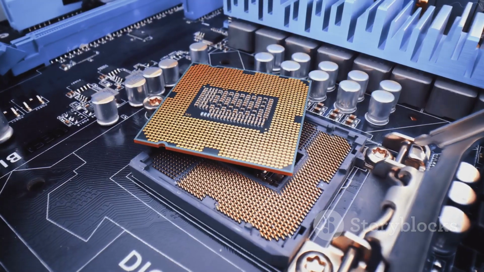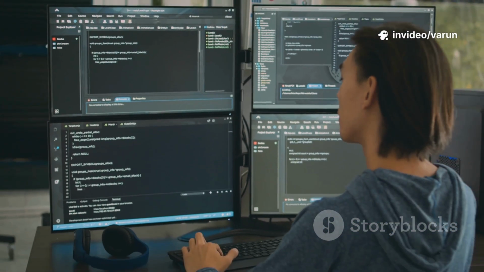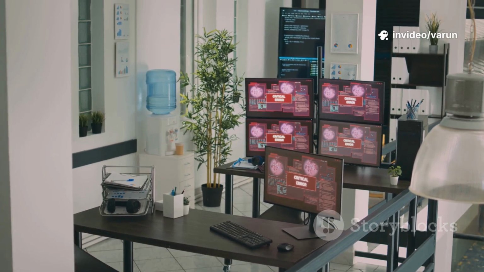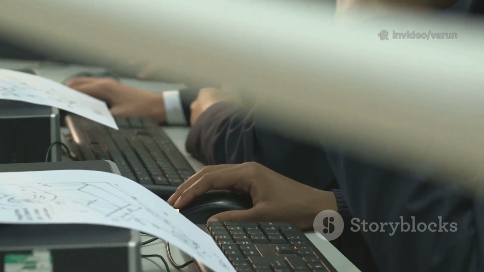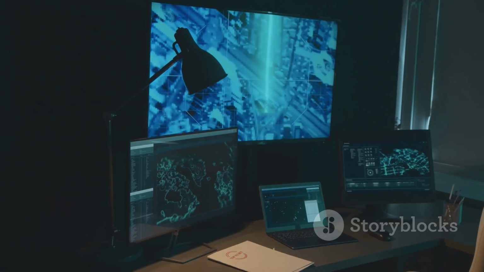The CPU executes instructions from whichever program is active. Switching tasks is as simple as loading a new set of instructions. This concept turned computers into all-purpose machines. It's the foundation of modern computing. One simple idea unlocked endless possibilities.